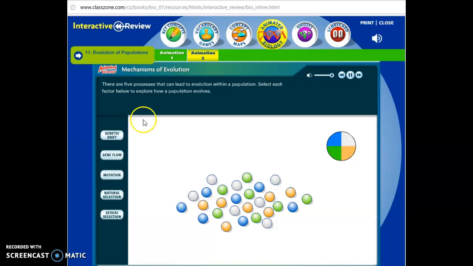Before we can get started, we have to know where the population is to begin with. So over here, we have a pie graph showing that 1/4 of the population is blue, 1/4 is green, 1/4 is orange, 1/4 is white. And we have a total of 28 marbles in our population. Every time we click on one of these buttons over here, it will reset to this beginning 1/4, 1/4, 1/4, 1/4 division among the population. And then when you click on the button, it will show how it can cause changes within that population.